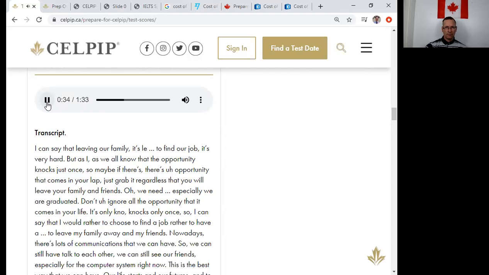Especially we are graduated. Okay, so I'll just pause there, but we can see that as she's speaking, it's slow. There's frequent pauses between her phrases and words, and it's not very organized as she moves from idea to idea. She's kind of remembering and adding pieces of information.